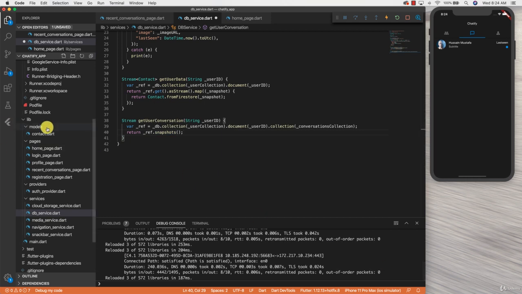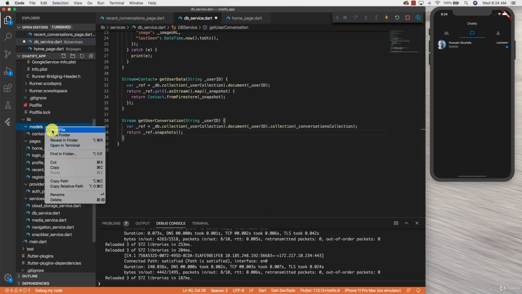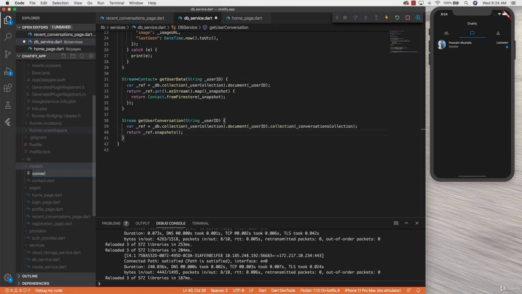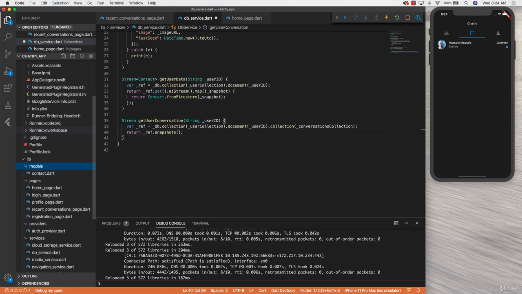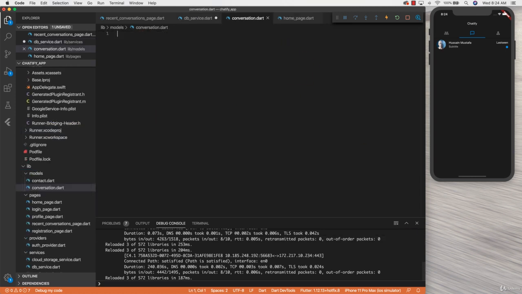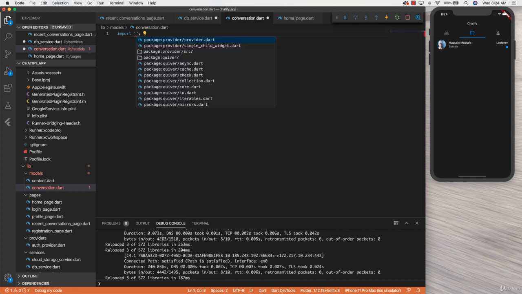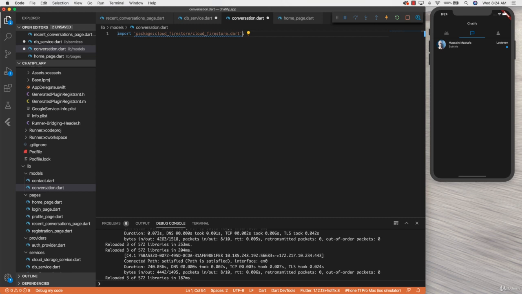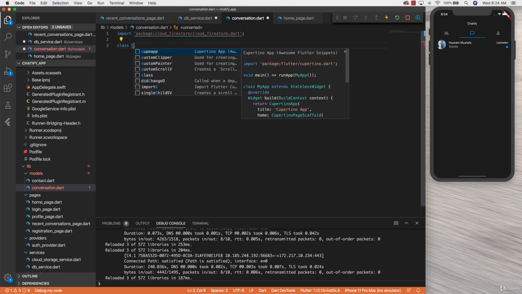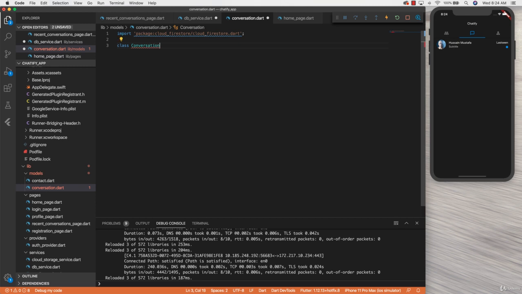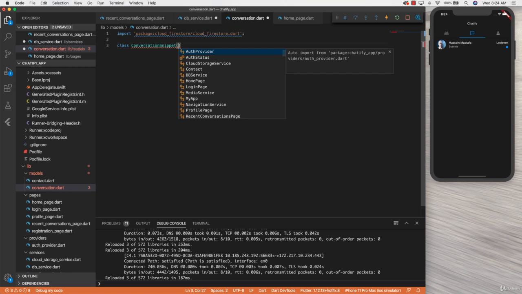To do that, inside of our models, I'm going to create a new file, and I'll call this conversation.dart. Now I'm going to go to this file, and inside of here, I'm going to define our actual conversation snippet. So firstly, I'm going to import our Cloud Firestore package. Once we have that imported, I'm going to create a class, and I'm going to call this ConversationSnippet.